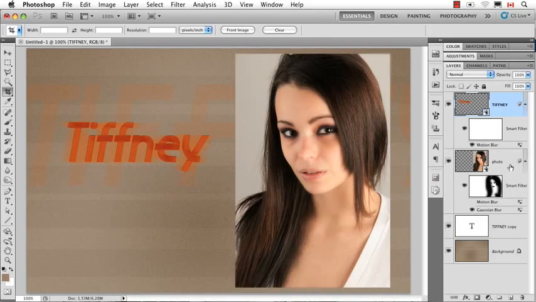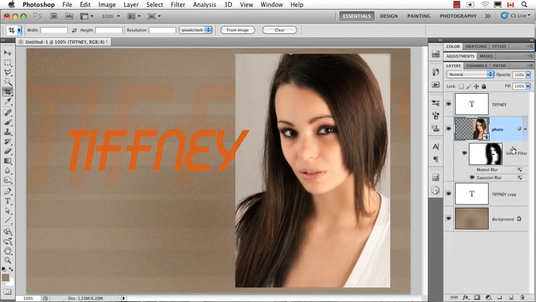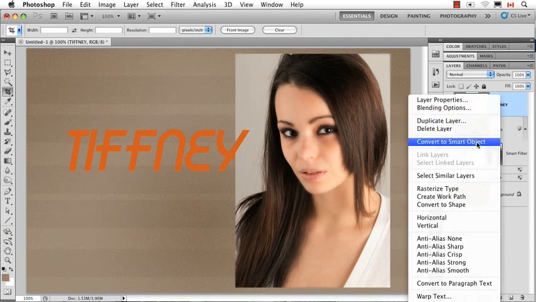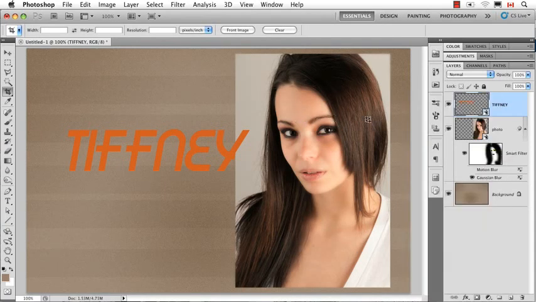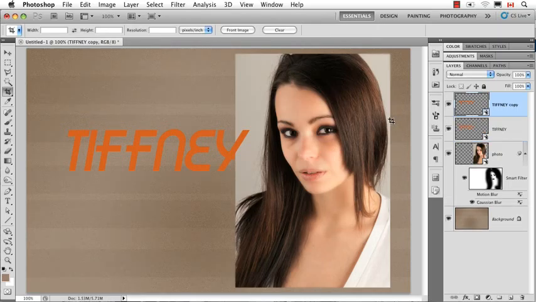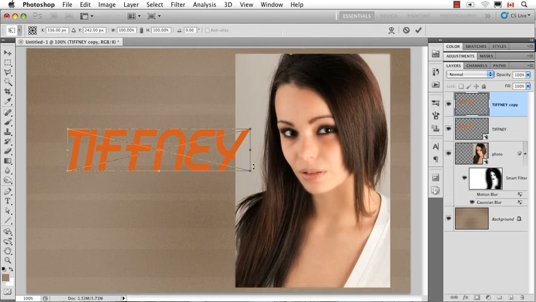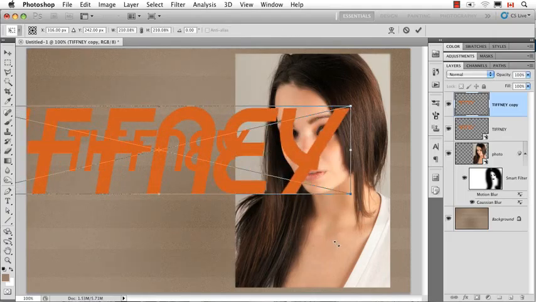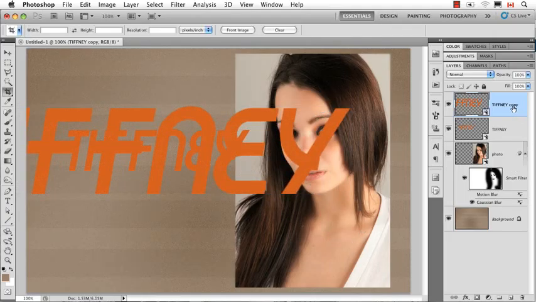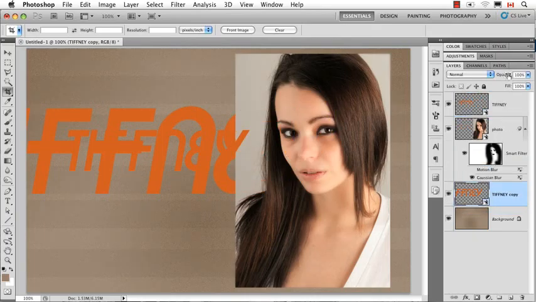Now, one more example in this. Let's actually undo a few steps so we go back to the point where I'm going to get rid of this big copy. So now I have one type layer. If I convert it to a smart object and then duplicate it, so now I have a copy of that. I'm going to take the top one and make it much bigger like I had it before and drag it down below the photo. Same as ideas I had before.